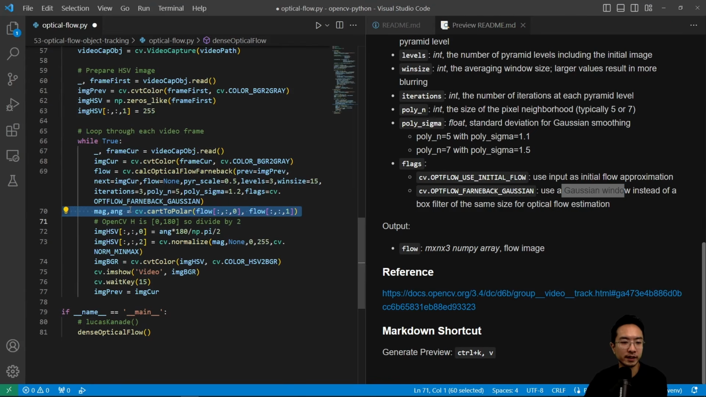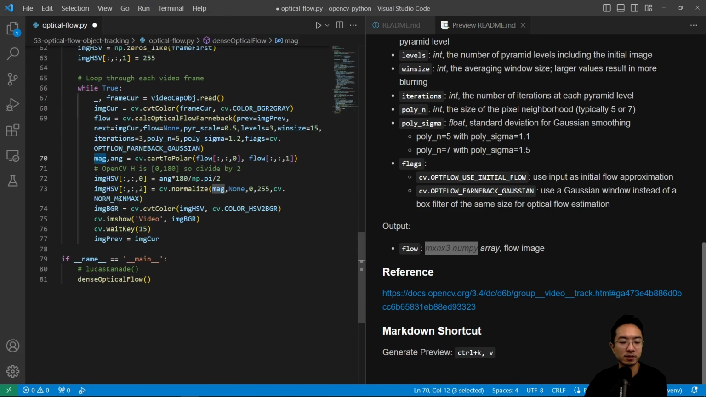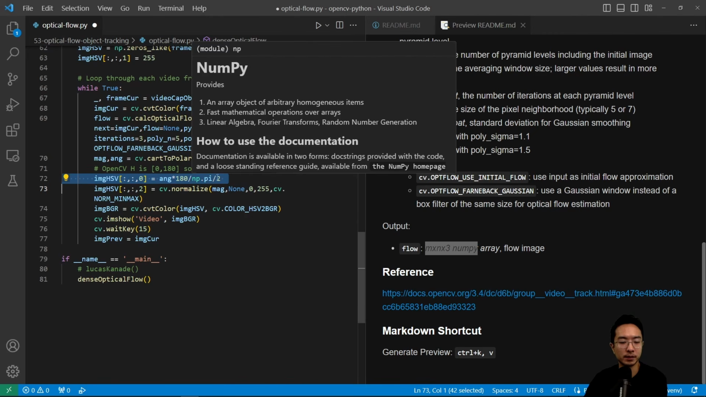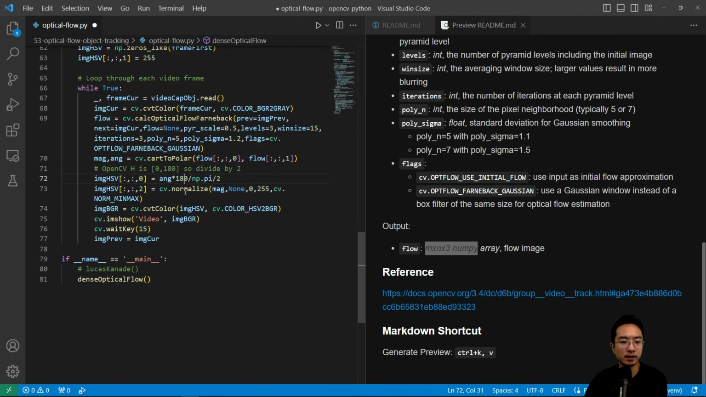So then from there, we take the flow. The flow we see here is m by n by 3 image. So we will take the magnitude and angle based off of the first 2 channels of the flow image, and then use cartToPolar to get our magnitude and angle. Okay, so then from there, we're going to convert our angle into degrees. That's why we're multiplying it by 180. And then we are going to normalize the magnitude to 0 and 255. And then we convert it back to BGR here, and then we plot our image.